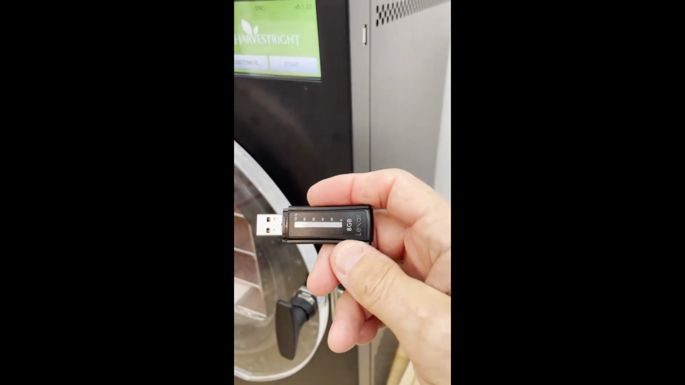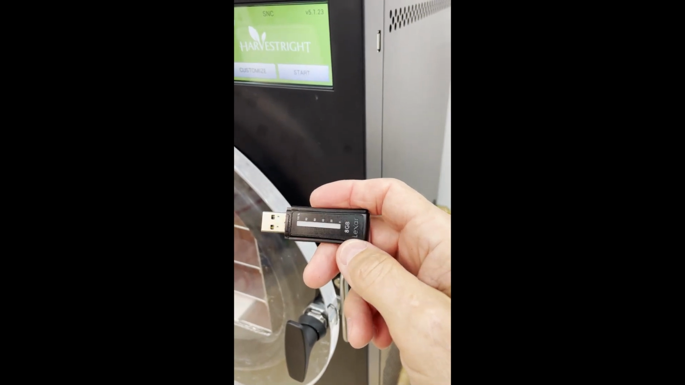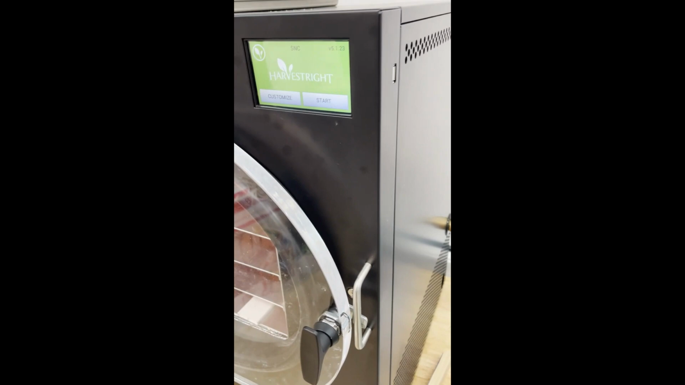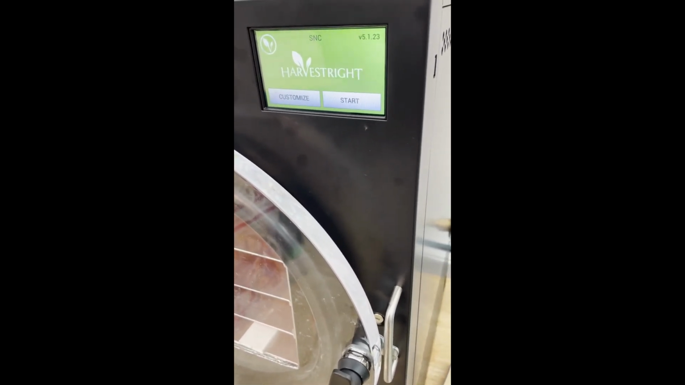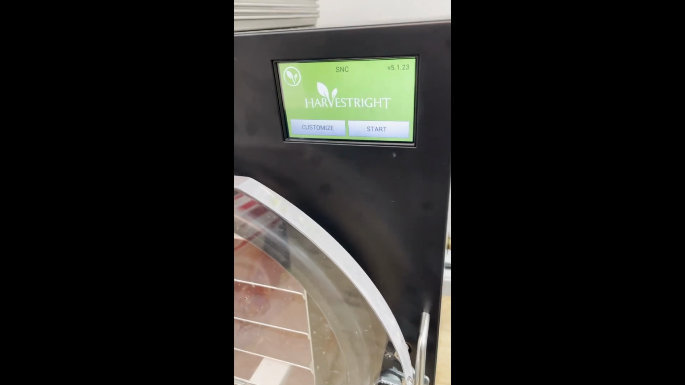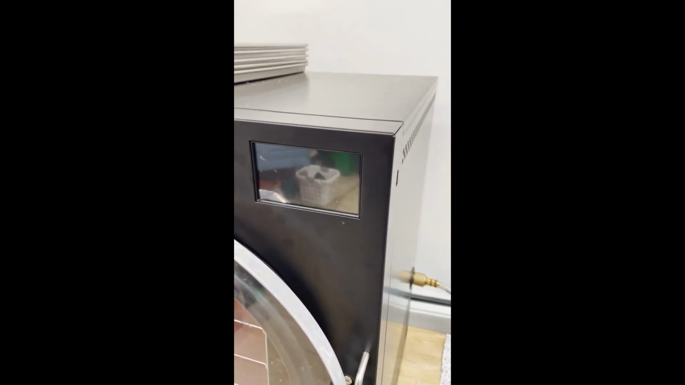So the first thing you have to do is get a clean USB. They don't want you to have anything on here. 8 gigabytes, 16 gigabytes to download the data, but it has to be clean. That's what the technicians say. So first thing you do is turn it off. So reach back here, turn it off.